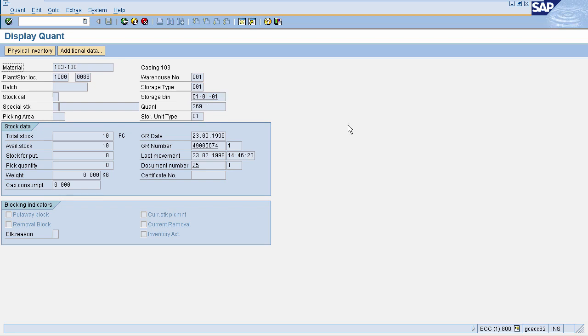So in this session we have seen how to generate interim storage bin and how to display quant, and in the next session we will see WM associated terminologies like transfer requirement and transfer order.